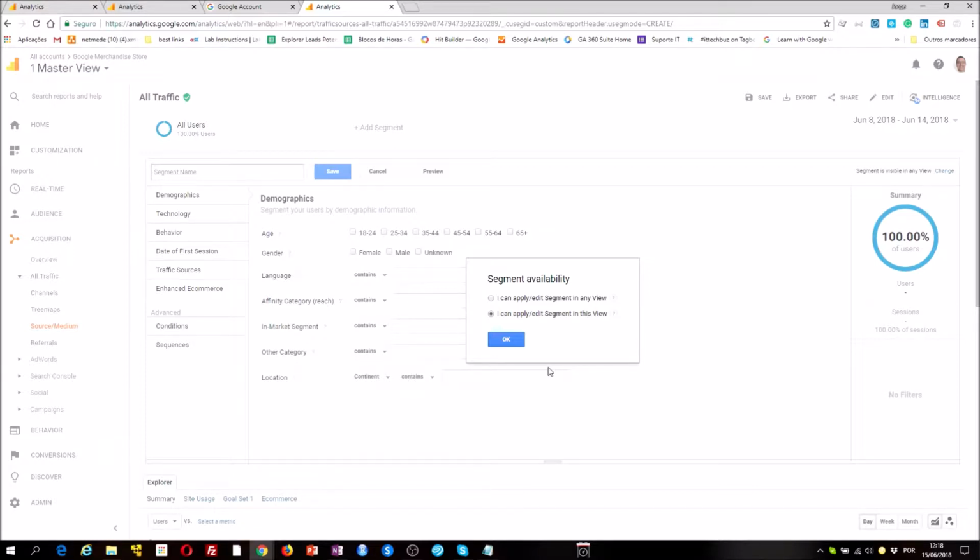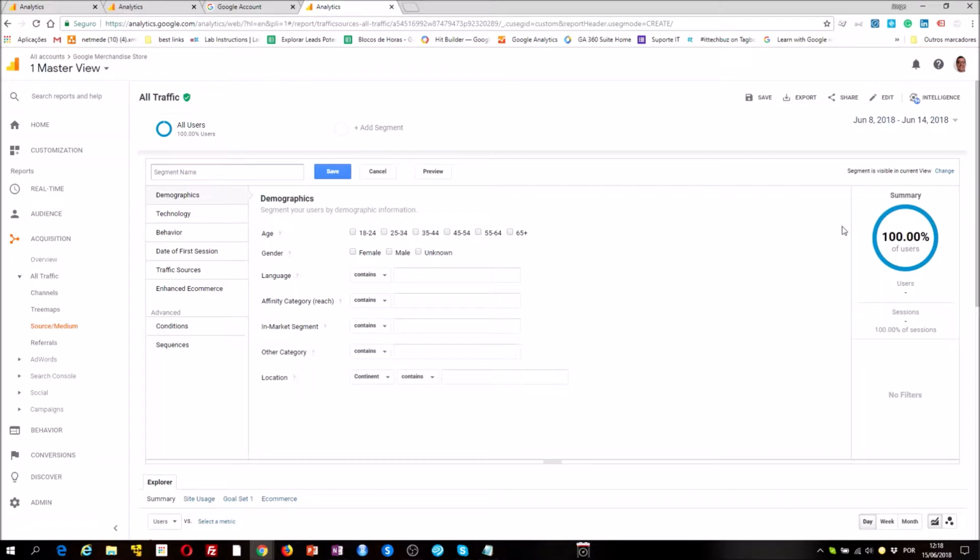Since we are on a demo store, we don't have a lot of permissions, and that's okay. We don't need them. But you will surely see more permissions here for the segments. You can share it and apply it, and you are the owner, etc. So as you see, the segment is viewed in the current view, and that's perfect.